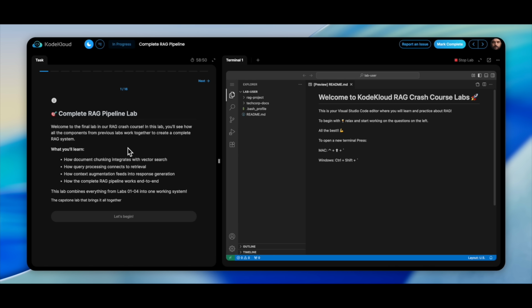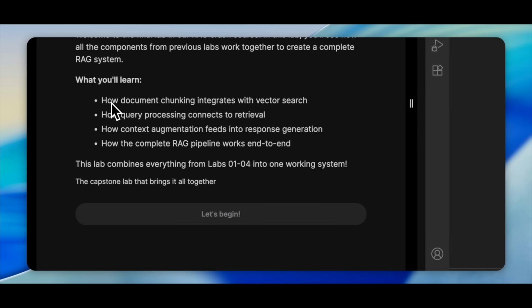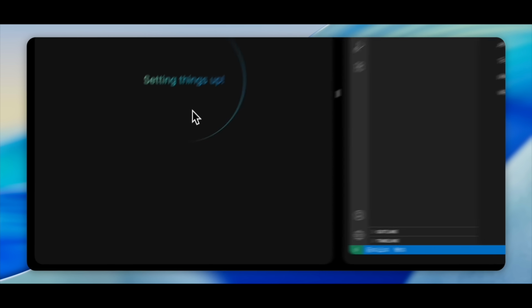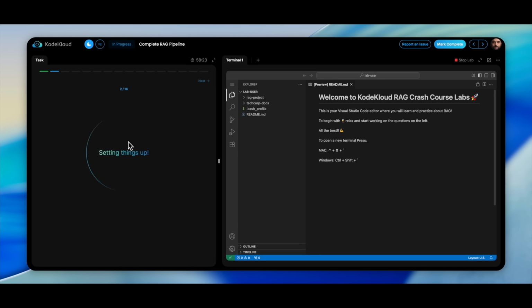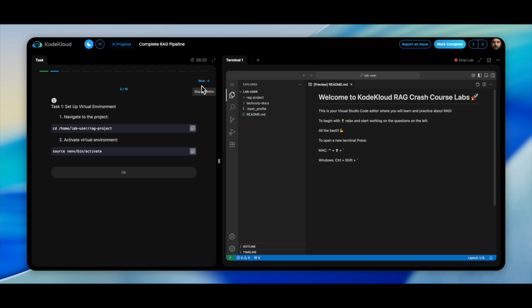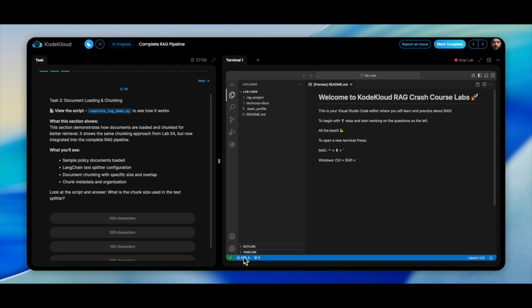Right, so this is the last lab in this course, and this one is about building a complete RAG pipeline. We'll learn how document chunking integrates with vector search, how query processing connects to retrieval, how context augmentation feeds into response generation, and how the complete RAG pipeline works end to end. This combines everything from the first four labs that we've just done. First we start with setting up the virtual environment. The environment is already set up, you just need to activate it.